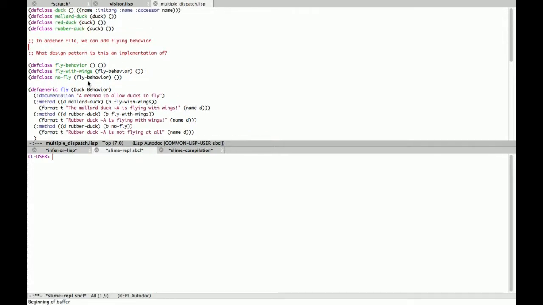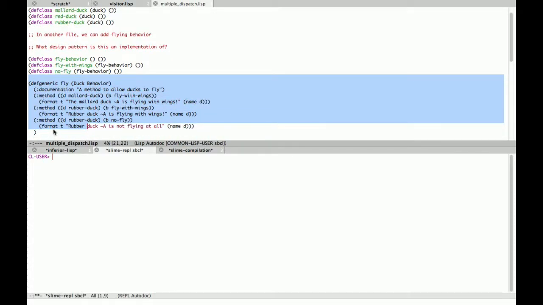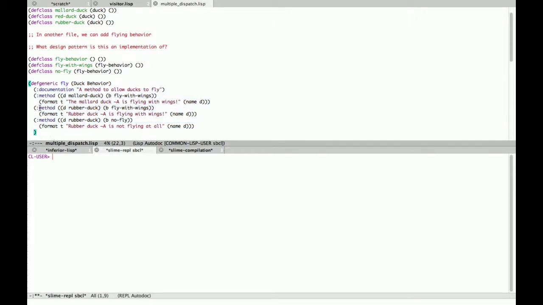Using Lisp type methods, we describe a generic method fly so that it has a number of specific implementations for MalaDucks and RubberDucks. MalaDucks can fly with wings, and if RubberDucks are supplied with the behavior flying with wings, then we simply write that RubberDuck something is flying with wings.